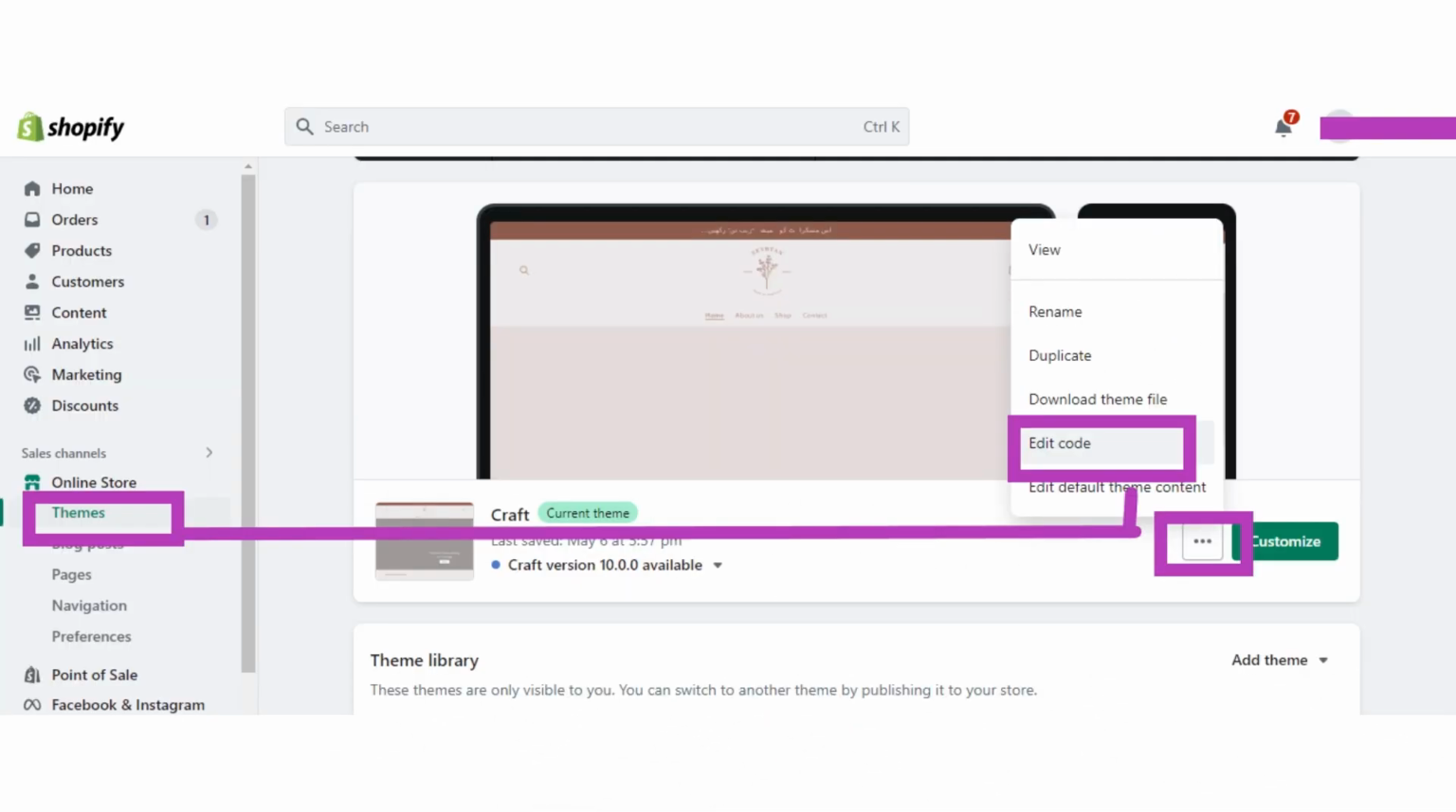So let's get started. First of all, you have to log into your Shopify store, and after logging into your Shopify store, open your Shopify admin page. After opening your Shopify admin page, click on the online store button, which is in the left side of the menu bar. Click on the online store button. After that, click on the themes button.